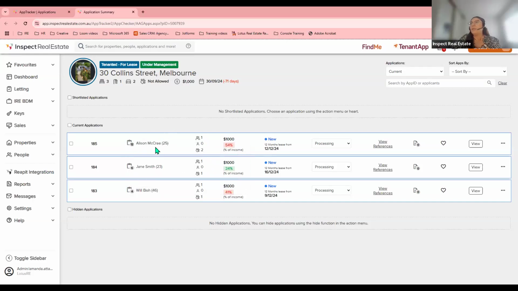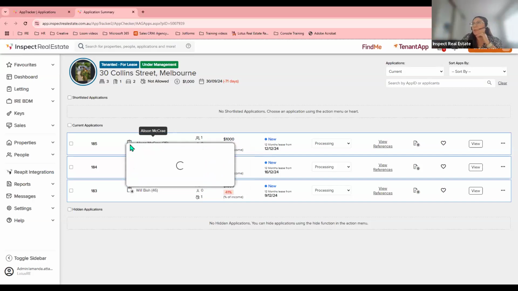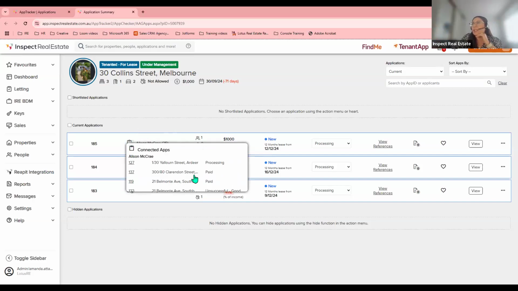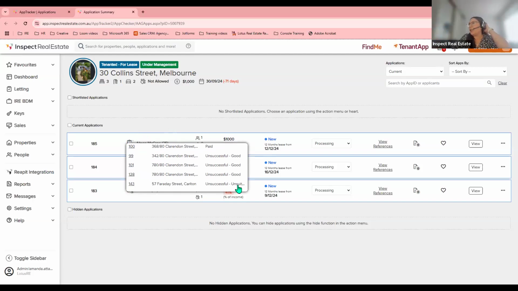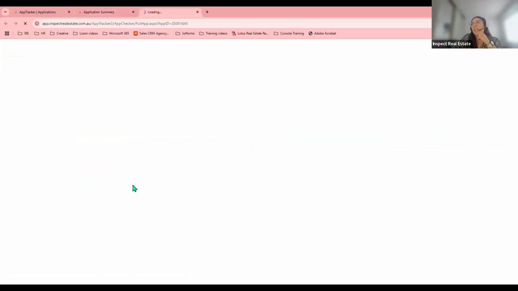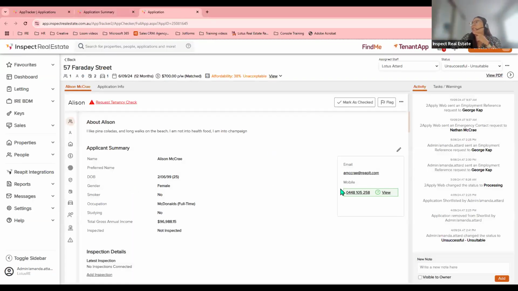So say, for example, this application has come through, they've applied with me 12 times previously. This is a test account, this isn't a real account, but this particular tenant has applied with me 12 times. I could hover over and I can see their statuses quite quickly, where they're at. Now, if they were in an unsuitable status and I wanted to view their previous application to see why, I can actually click on the number and it will take me to their application.